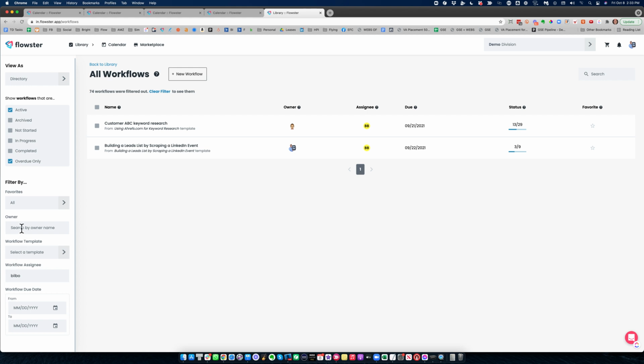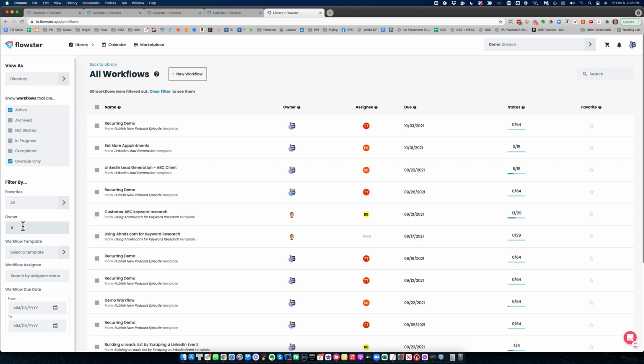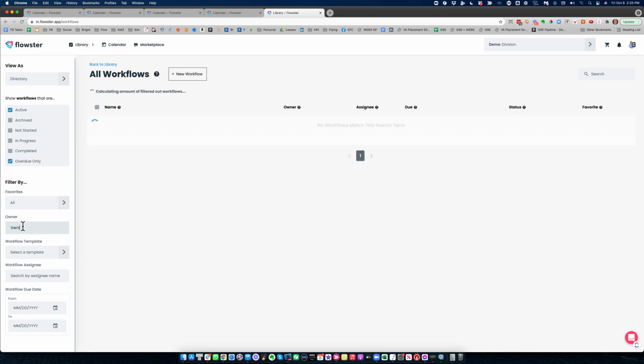If you want us to do where Bilbo is the owner, in this case, Bilbo is a guest, so Bilbo wouldn't be the owner of any workflow. The owner of a workflow is the person who created the workflow and then assigned it to Bilbo. So in this case, I could remove Bilbo's name here. I could type in Trent. Especially if I spell it correctly, it works so much better.